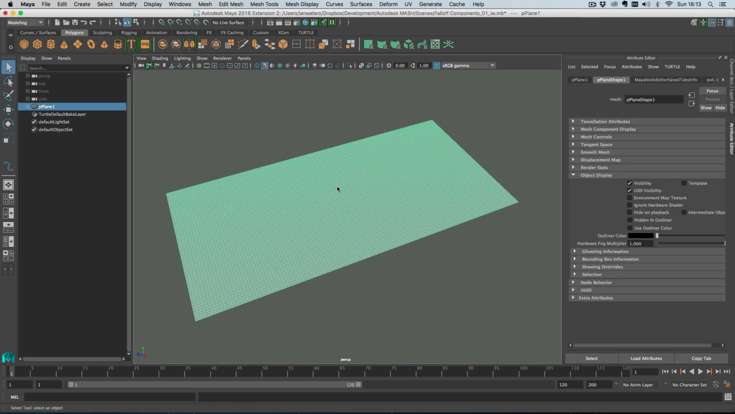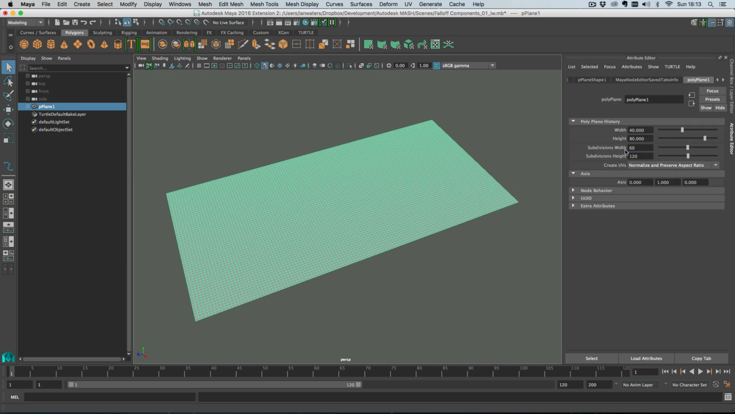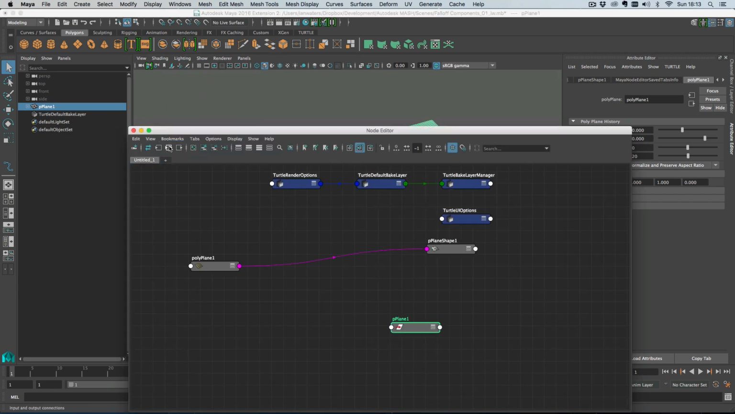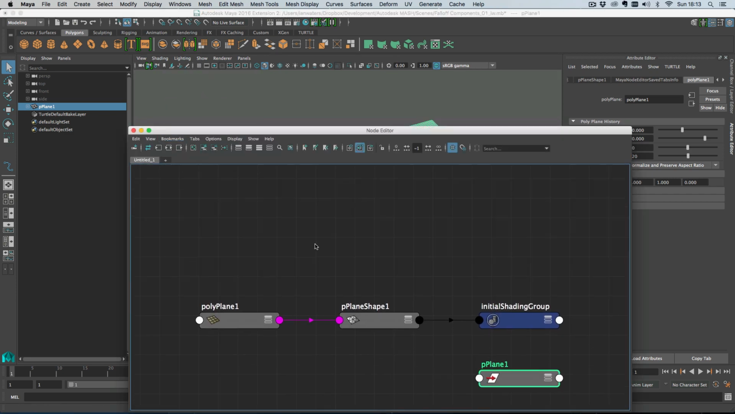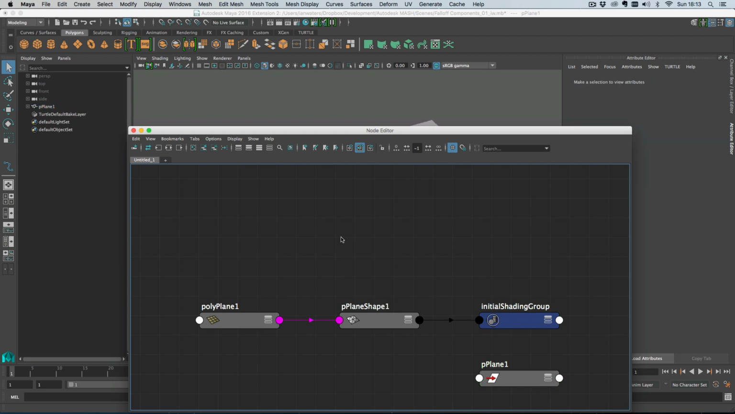What I've got here is a plane with a load of divisions in it. If I graph this in the node editor, the way that we do this is to create our own mesh history, and then we can put the MASH Falloff object, we can kind of inject it into the history and use it for various effects. So I'll just show you how that's done.